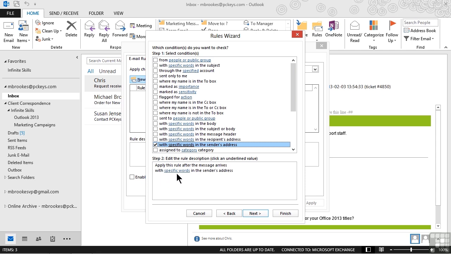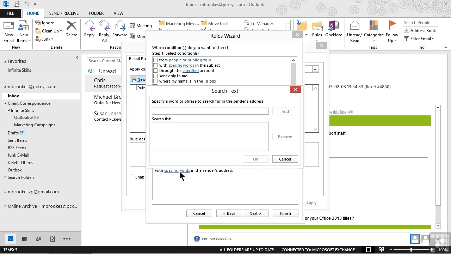Any place that we see a hyperlink is where we need to provide specific information. So apply this rule after the message arrives with specific words in the sender's address. We obviously need to designate the specific words. So we'll click or tap on the link, and we can add as many different combinations of words as is appropriate. In this case, we just want to put infiniteskills.com. Always check your typing because typos do count.